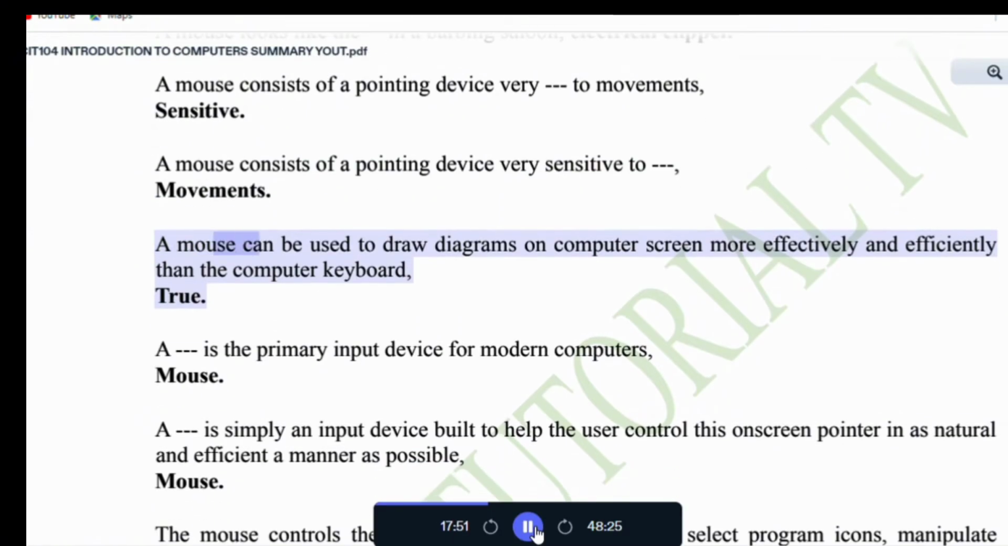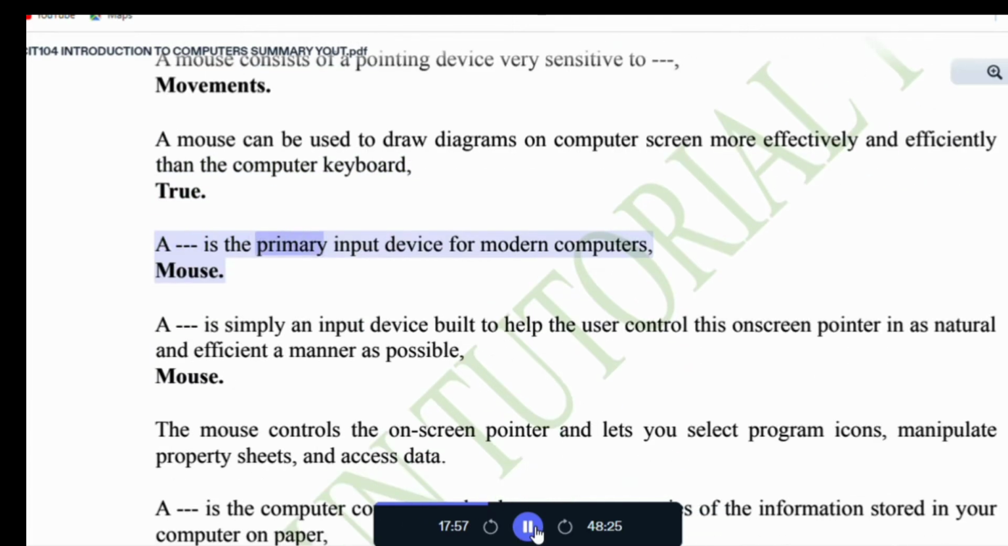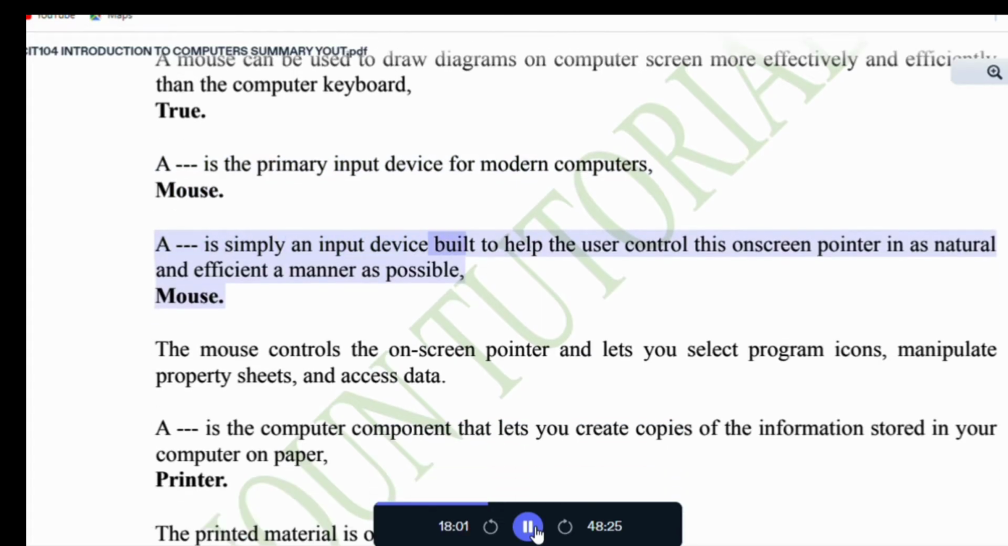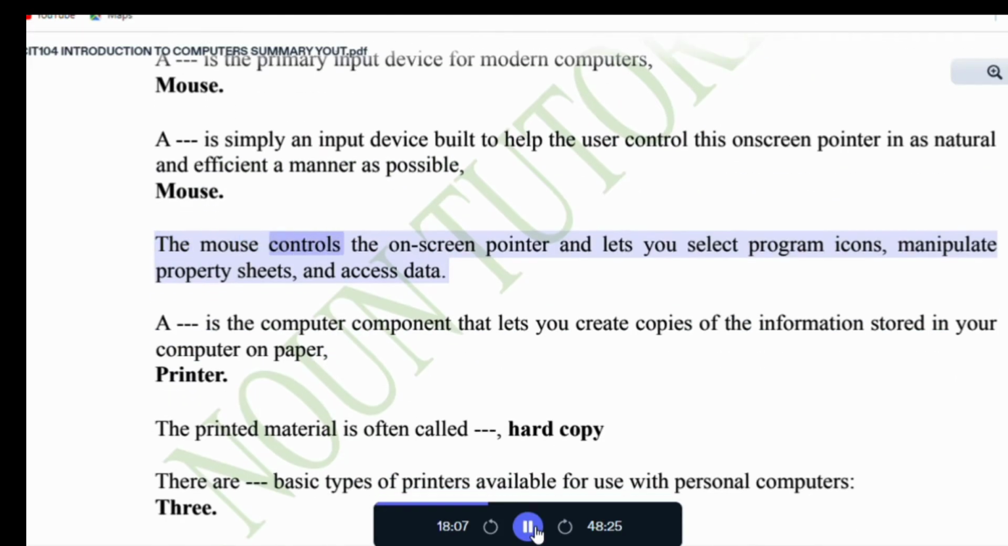A mouse can be used to draw diagrams on computer screen more effectively and efficiently than the computer keyboard. True. A mouse is the primary input device for modern computers. A mouse is simply an input device built to help the user control this on-screen pointer in as natural and efficient a manner as possible. The mouse controls the on-screen pointer and lets you select program icons, manipulate property sheets, and access data.